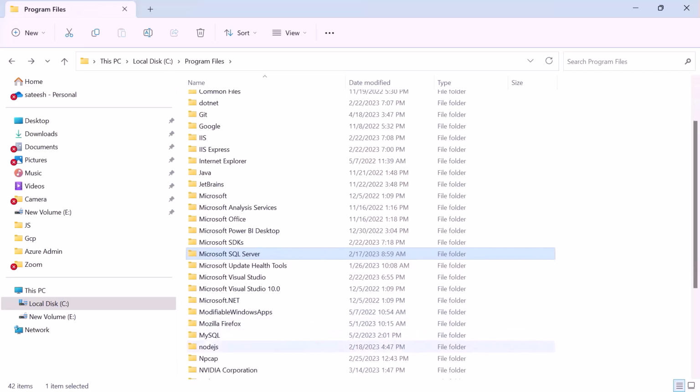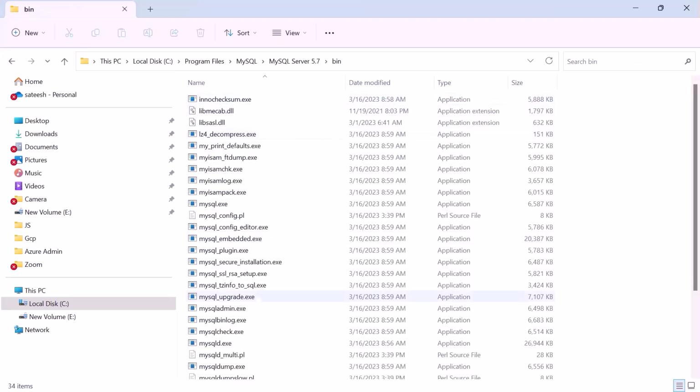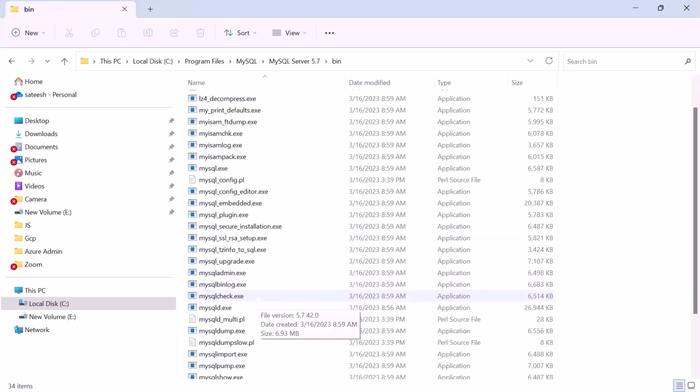It will be MySQL because I didn't install Microsoft SQL Server, right? I have installed MySQL. Go to MySQL, and inside this you see MySQL Server 5.7. Go there, and inside that there is bin. Okay, and you confirm there is something called mysqldump.exe. Now you see, let me copy this path.